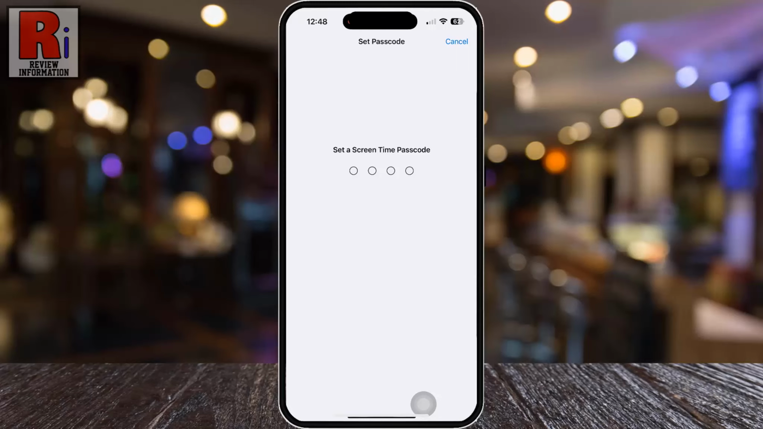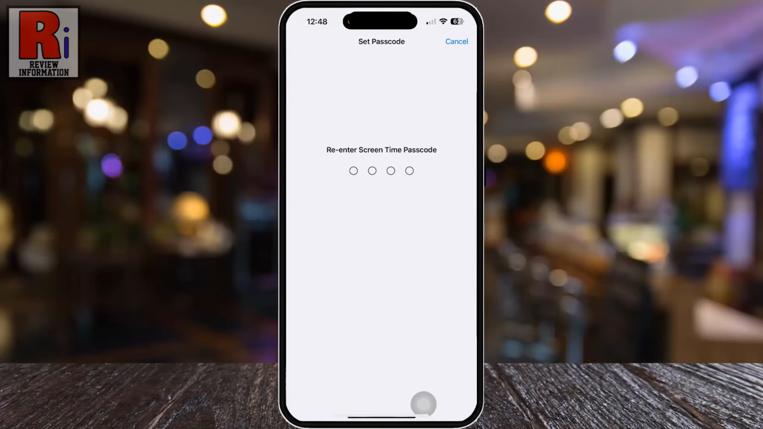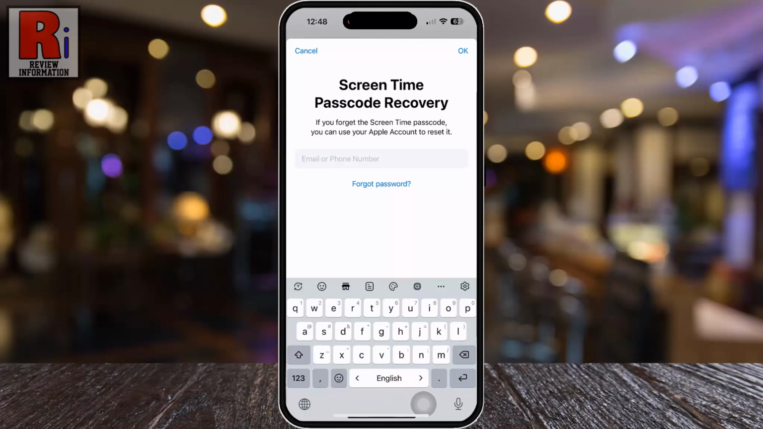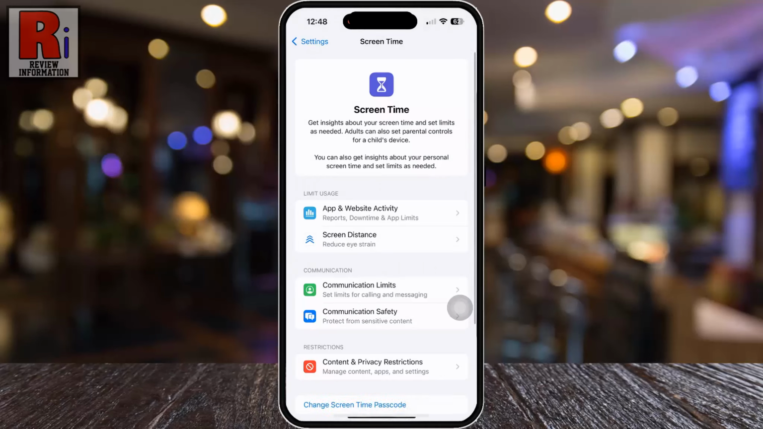Set up a screen time passcode by entering a 4-digit code. Re-enter the screen time passcode to confirm. You can enter your Apple ID to reset the password if you forget it, or choose to do this later. In the confirmation window, tap Skip to proceed. The screen time passcode has been set.